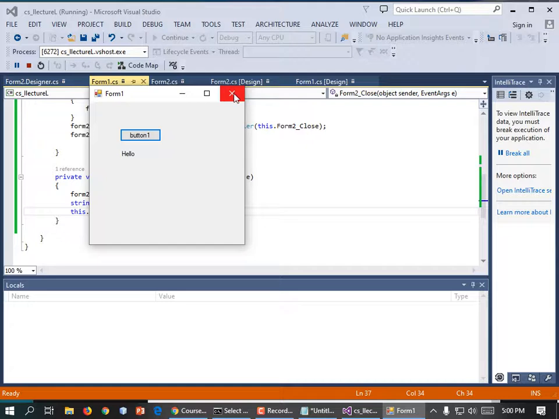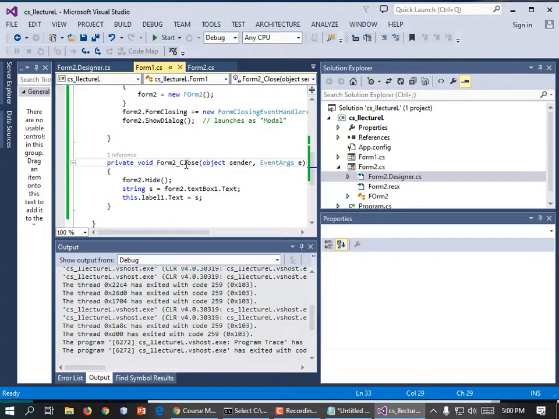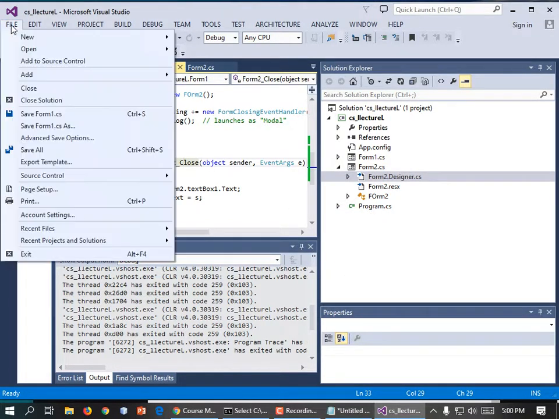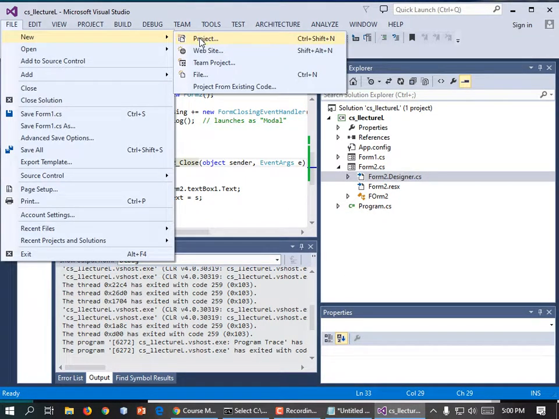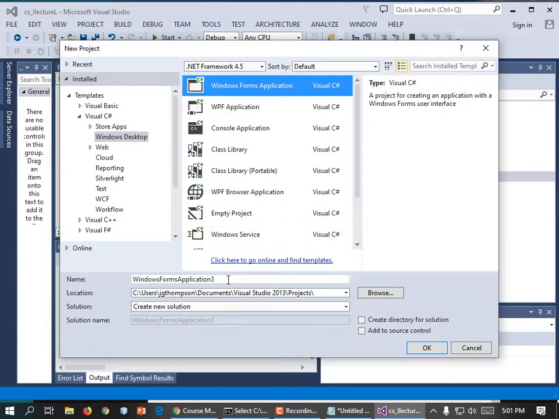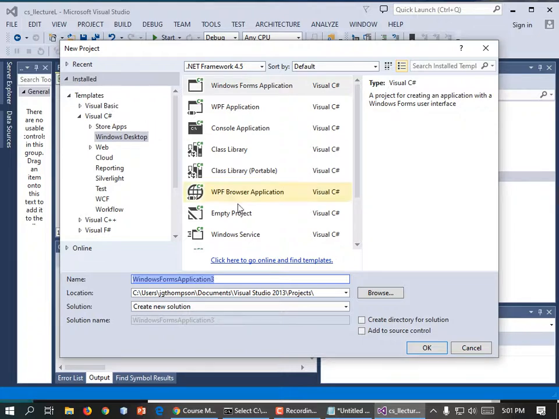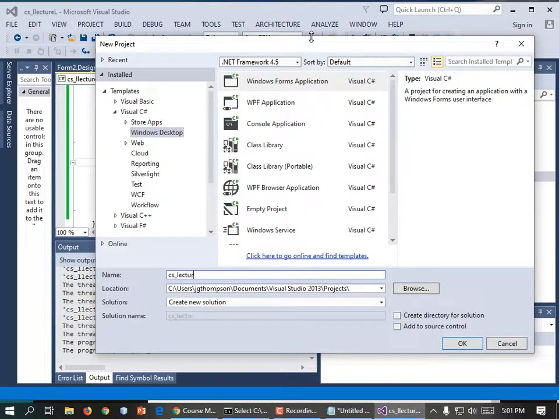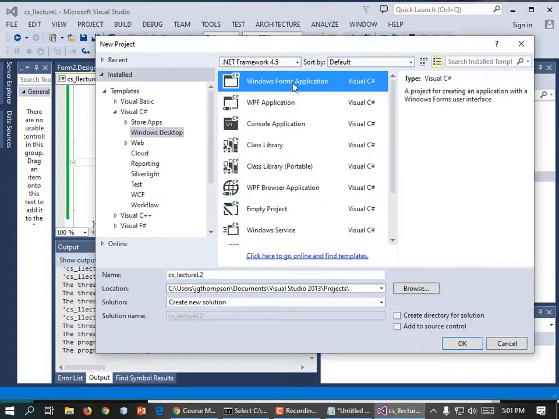I would like to do one more thing, though, if we have time, and I think we do, which is to make a form where, if you hit the enter key, it triggers the button. So I'm just going to start fresh, a brand new project, Windows Forms application, and I'm going to call it CS_lecture L2, since we're currently on L. Windows Forms application.